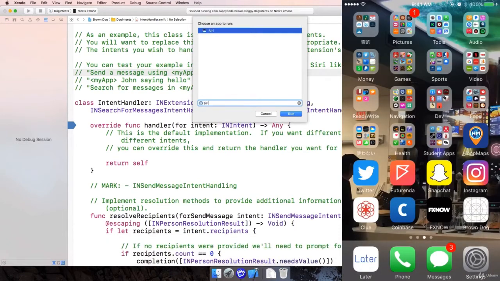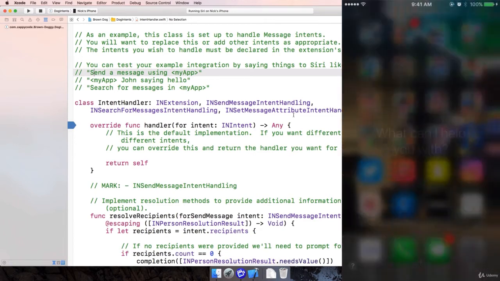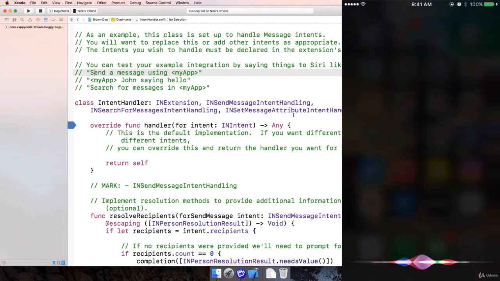So I finally got this to work. Now if I search for Siri, it just pops right up. So if you go ahead and select that, hit run, then it's going to open up the Siri stuff. I'm going to be real quiet till it opens. Then I'm going to say send a message using brown dog. So here we go. Send a message using brown dog.